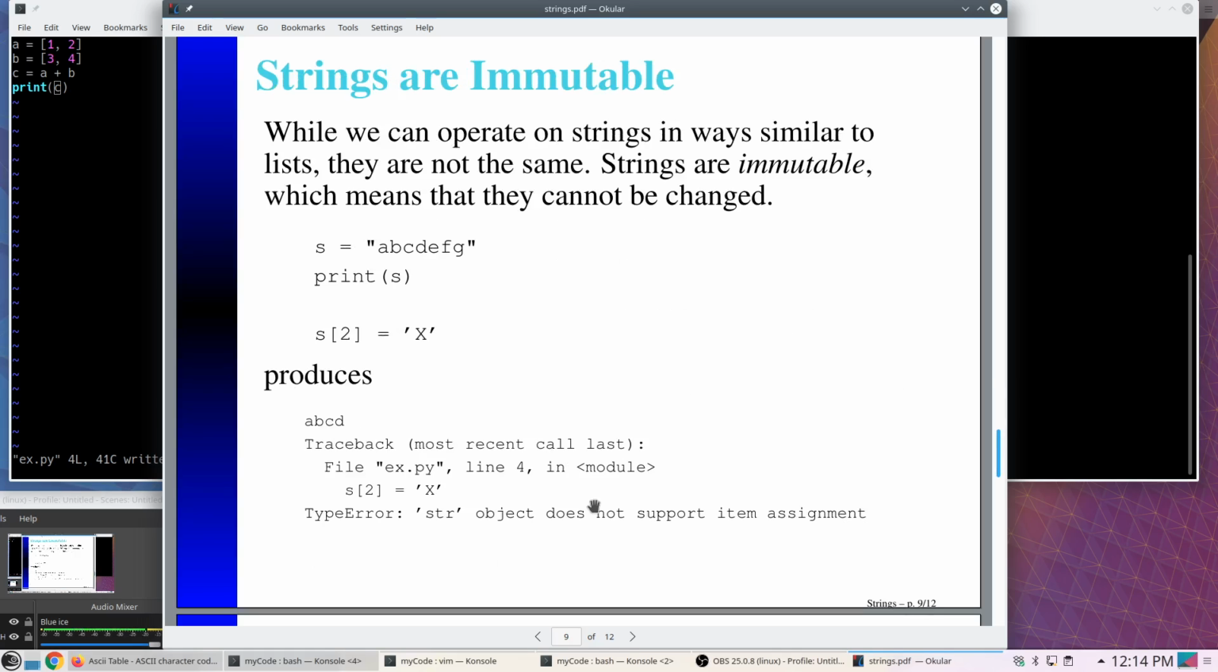So how do strings differ from lists? Strings are immutable, which means I cannot change a string. So when I try to change the C, which has an index of 2, and try to change it to the capital X, I get this error message. So how do we change it? Well, we can't. But what I can do is produce a new string that has this character at that place.